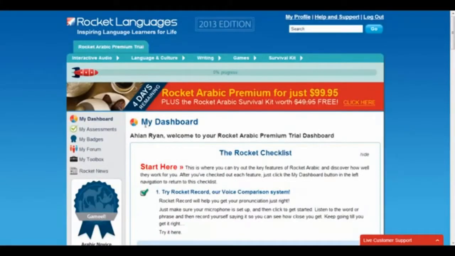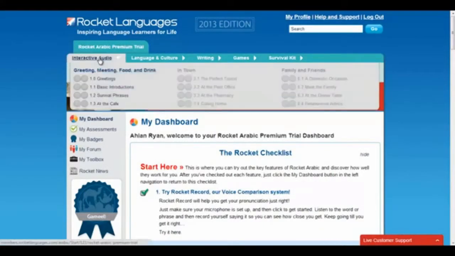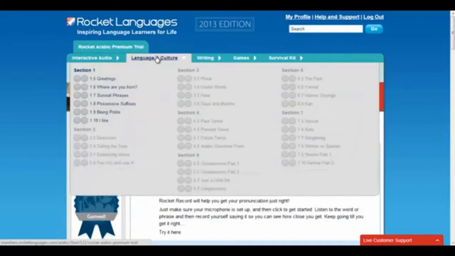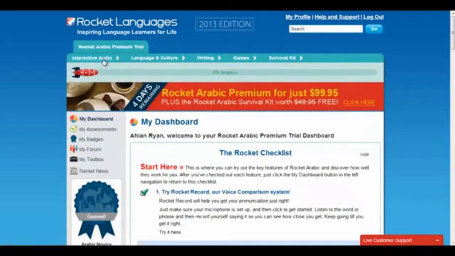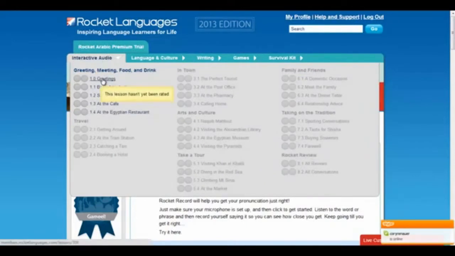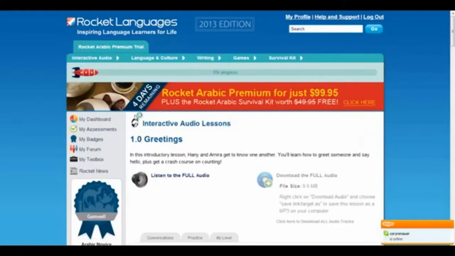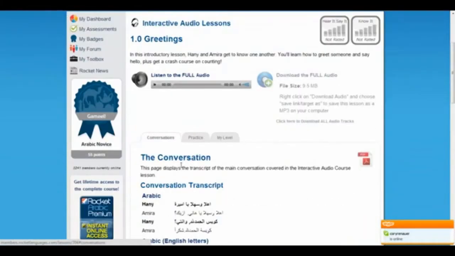And now we're going to look into actually learning with the program. And you can see the main learning takes place here in the interactive audios, language and culture, writing, and games. And we're going to go ahead and go into the interactive audio. We'll go on 1.0 greetings. And you see here, the main learning takes place in these interactive dialogues. I'll hit the play button.